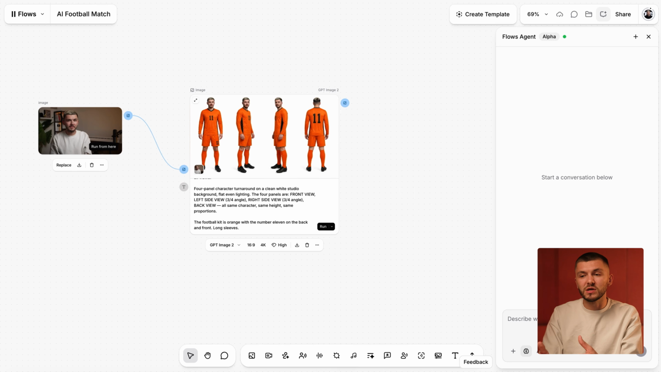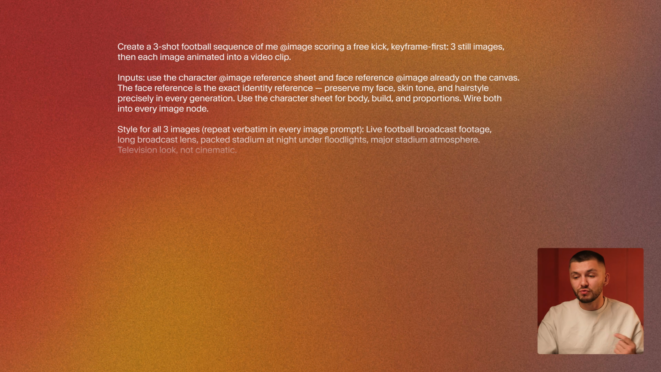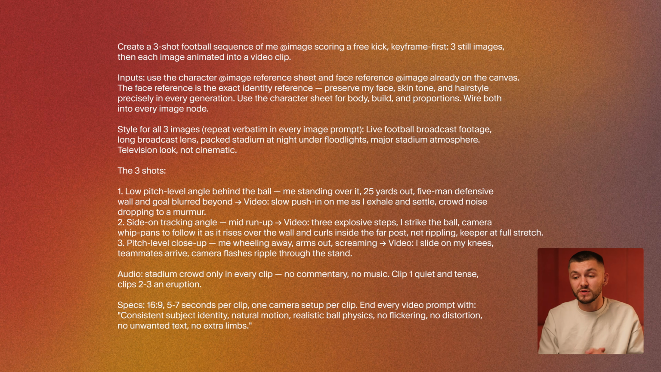But when you're creating bigger projects like this and you want consistency throughout the entire thing, you can save a lot of time by actually asking the Flows agent to help you build it. And this is exactly what we're going to do. Now, the prompt you're seeing on screen right now is the prompt that we're going to use for the Flows agent to create the entire football scene video.